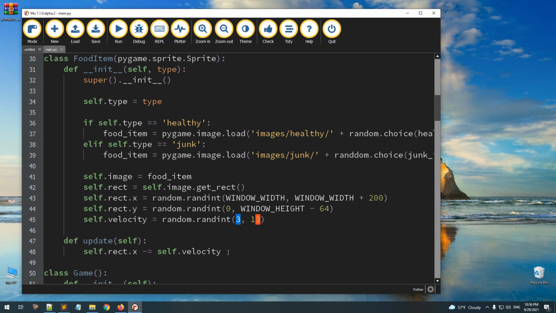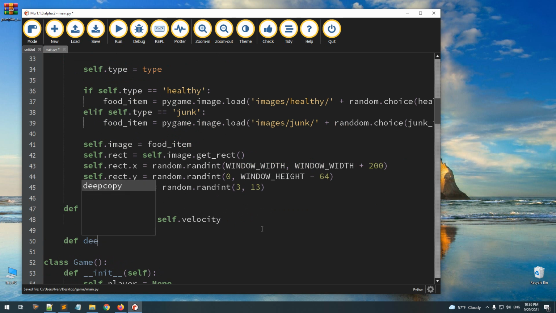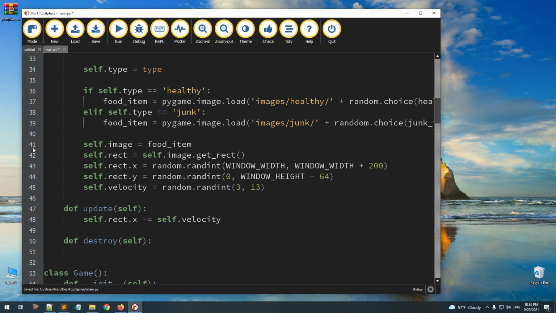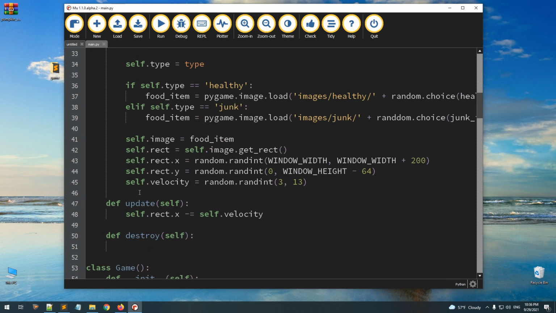Now, the last thing we want to do here is create a destroy function, and our game class will be taking care of what happens with these food items when they leave from the left border, or when they collide with the player, because we'll have different functionality for both of these situations. So I'm going to create a method destroy that will destroy the image if it leaves this left border, or if it collides with the player.